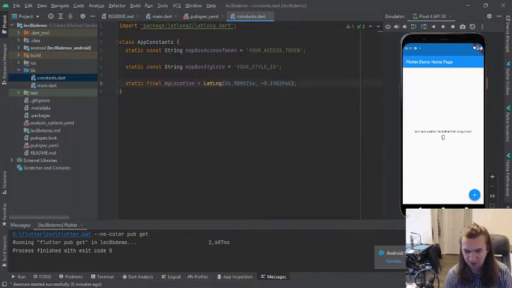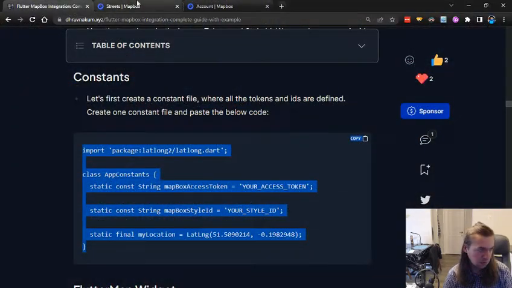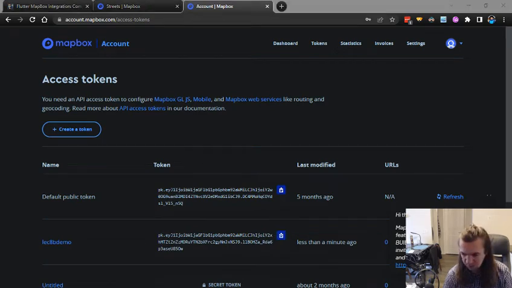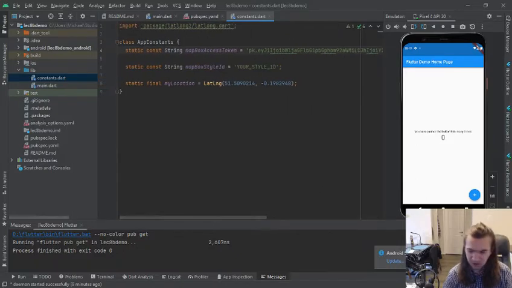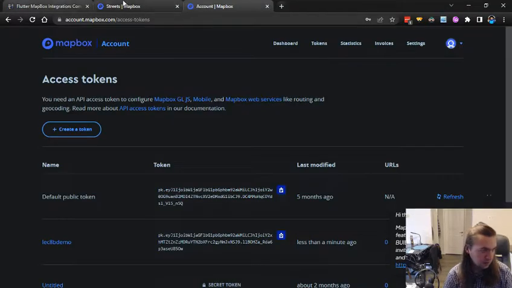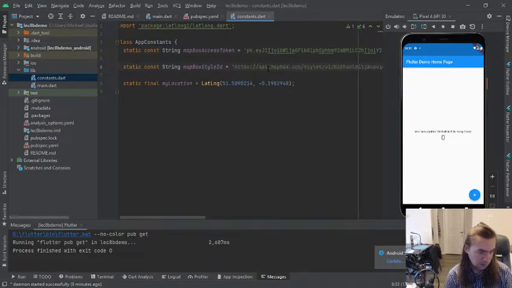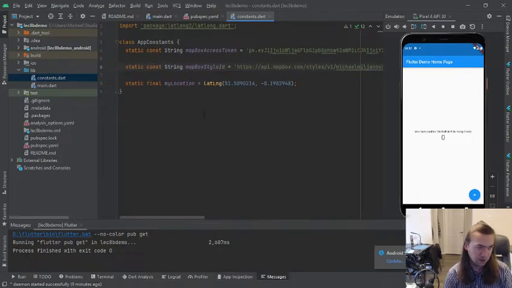Okay, then I need my access token and my style ID. Sure. So my access token is this thing. And my style ID is this thing. All right, cool, I got those things. All right, what's next?